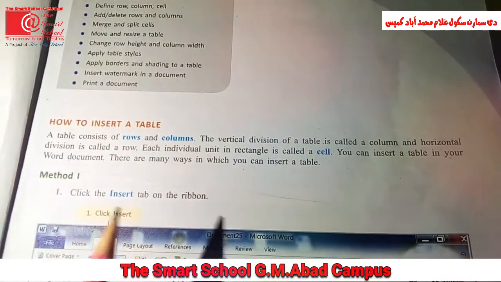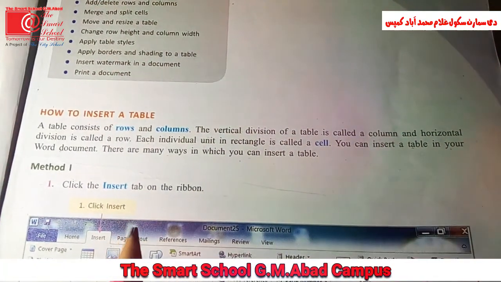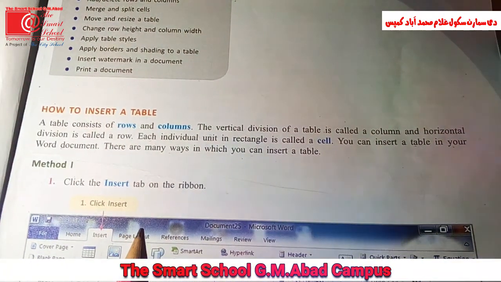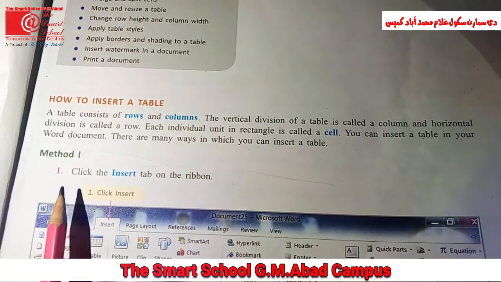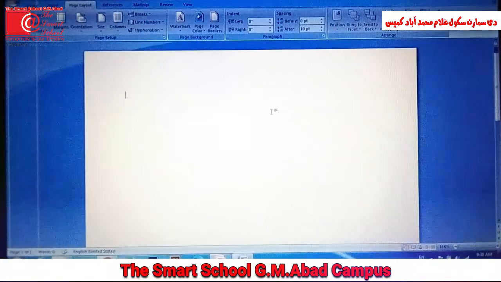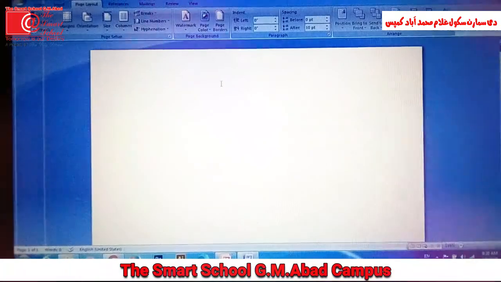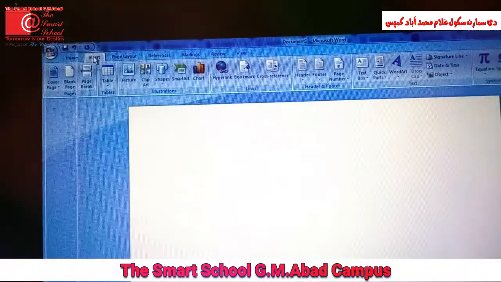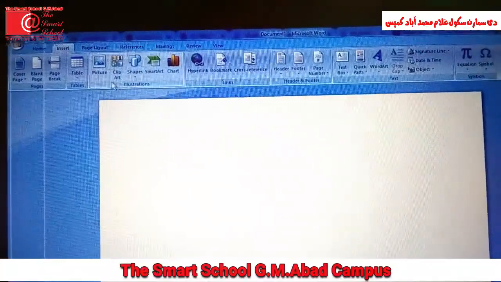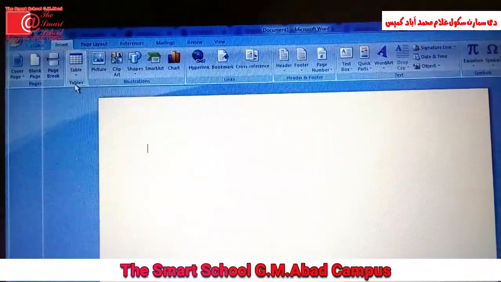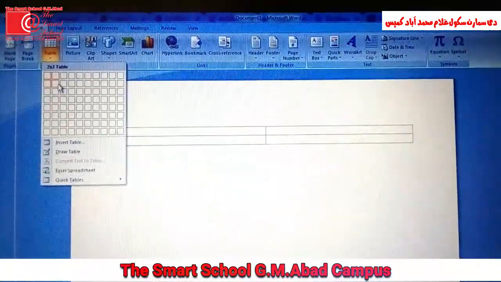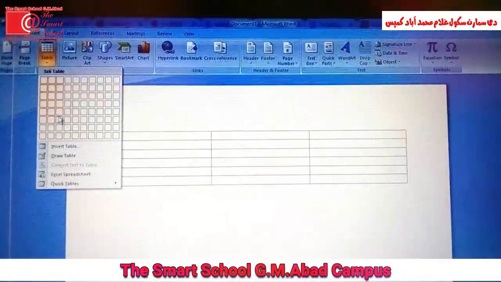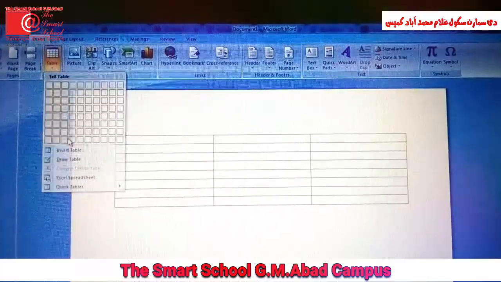How to insert a table. There are two methods available to insert a table. So let's start with method 1. Open MS Word. Insert a table using method 1. Click on the Insert tab. Now click on Table from Tables group. A drop down menu appears. Select and click the number of boxes you want in your table.